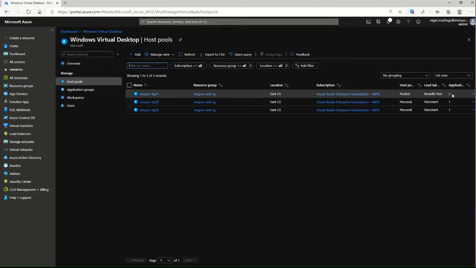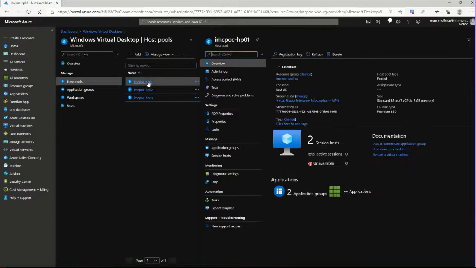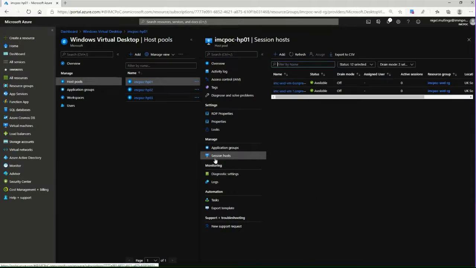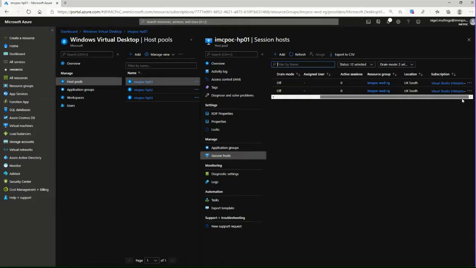And you can see I've got two application groups in there. One application group is a full desktop. The other application group is a bunch of applications that are being published. So let's have a quick look at what that looks like. So this is my Windows 10 multi-session host pool. I've got two session hosts in there. These are the session hosts. They're on and available. I've got no active sessions, no users assigned, and some information about the individual session hosts.